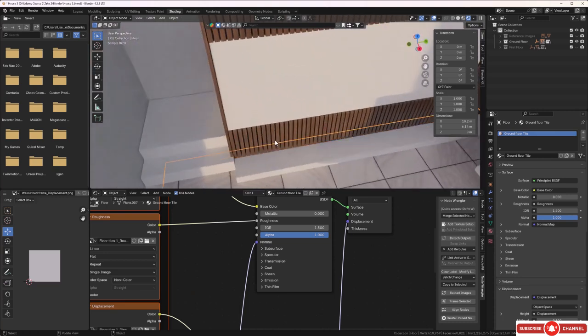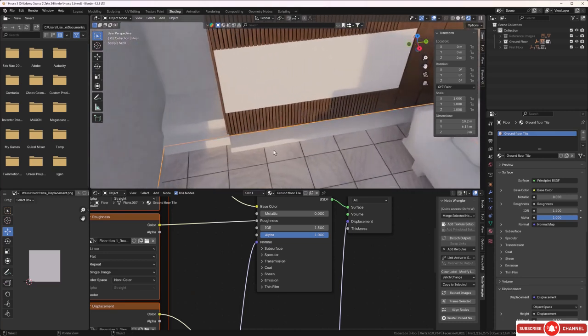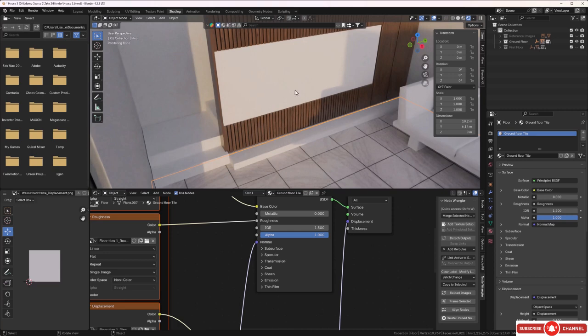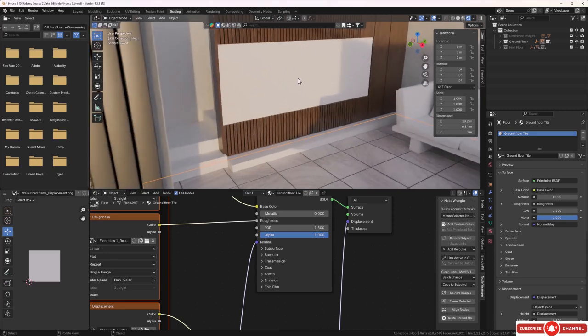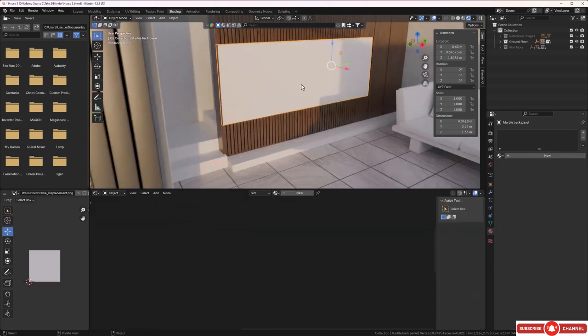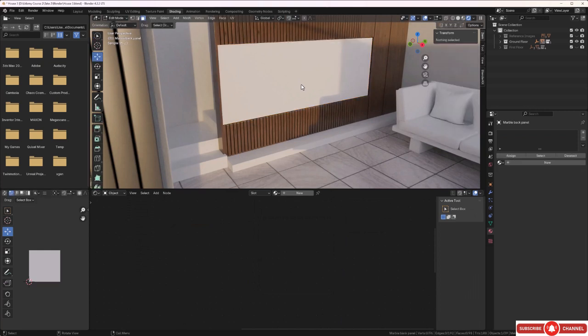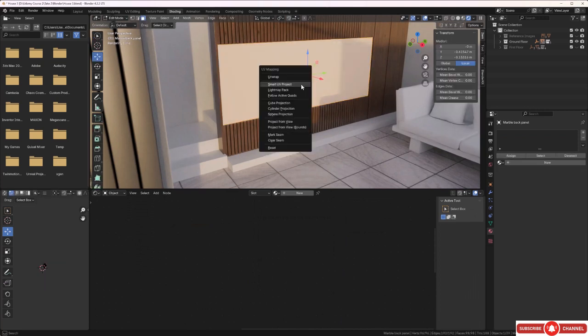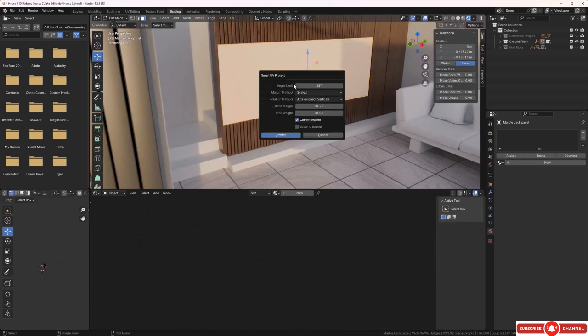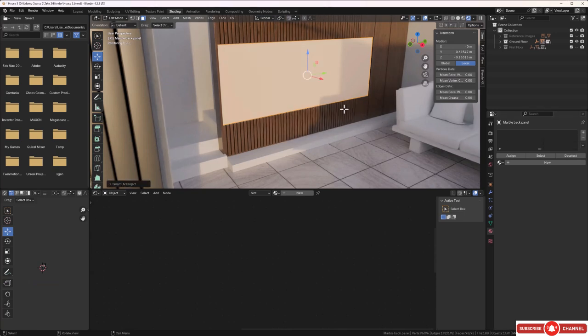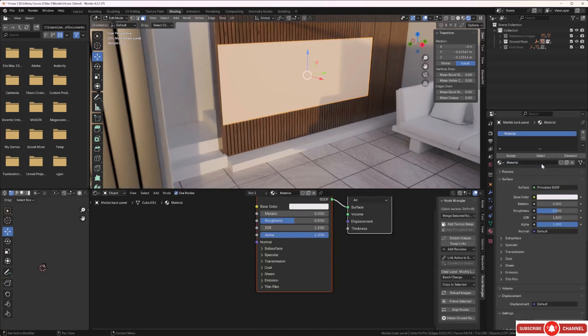That's fine now. So the next one now is this actual panel which is directly behind the TV. So let's select this and check the scale. Scale's all good, so we'll tap into edit mode with it. And we'll press A, and then U, and then Smart UV Project. Check the island margins, okay, and then unwrap. And now we're going to create a new material, so let's hit the plus key here, and select new.